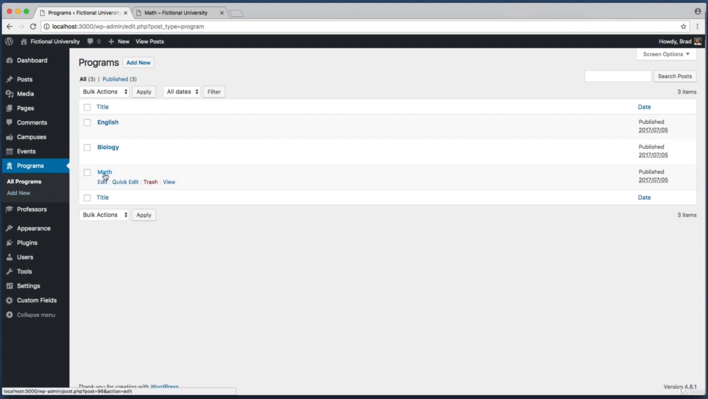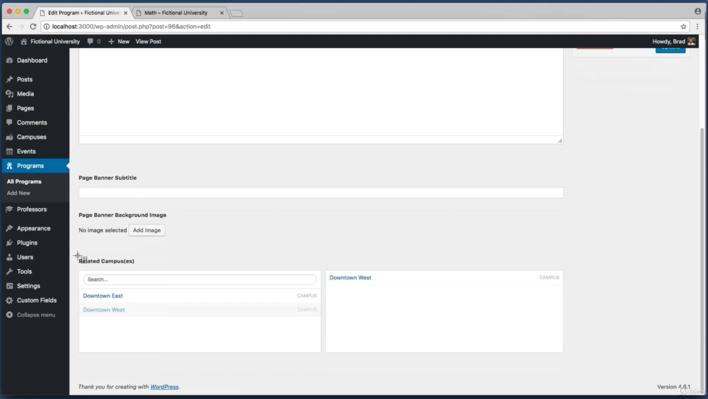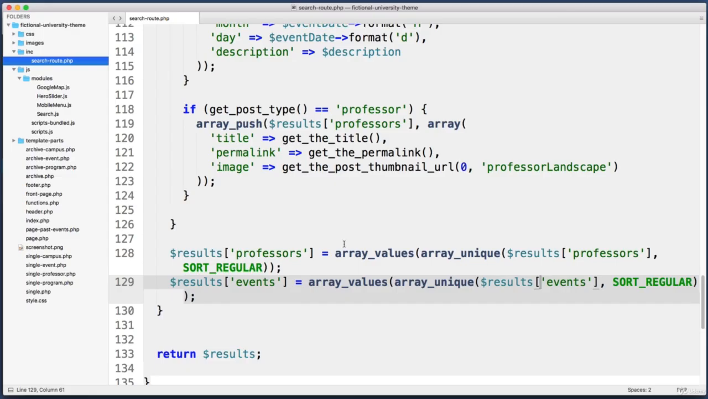And if I click on Math, I know that I've set the math program to be related to the Downtown West campus. I set up the relationship to work in this direction because I figured that you might have 50 or 100 programs, but you're probably only going to have maybe 5 or 10 campuses. So I felt that this direction made more sense and would be easier to maintain.